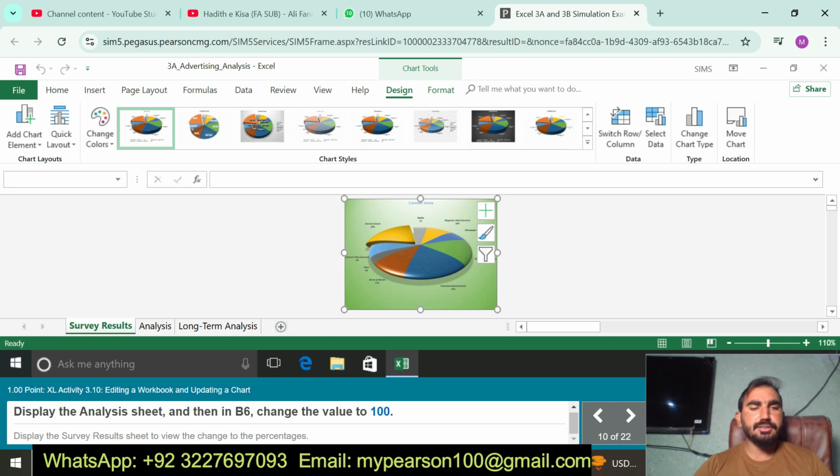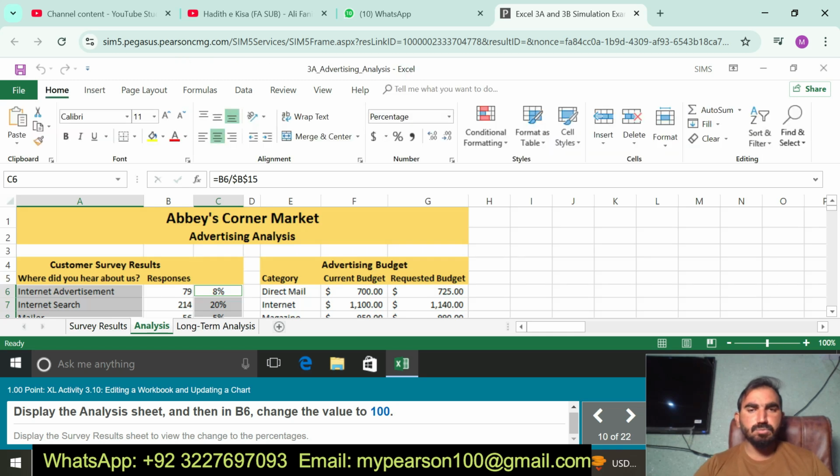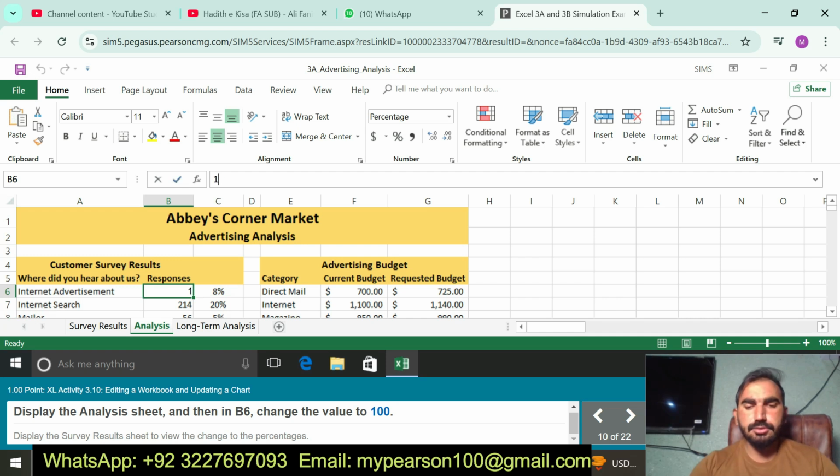Okay, display the analysis sheet and in cell B6 change the value to 100%. Here I'm going to change the sheet. Here is my analysis sheet. Now I'm going to change the value in cell B6. Here is B6. B6 value 79 to 100.